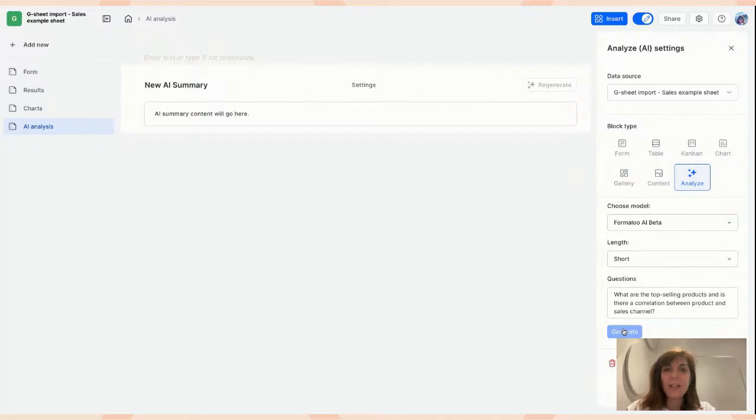So let's generate it, and based on the number of rows you have, it might take longer or shorter, but after a while you will receive the AI insights that you want. And also you can set the length of the response you want. It could be shorter or longer or something medium. So based on this, you will receive the AI insights, and you can ask many different questions.